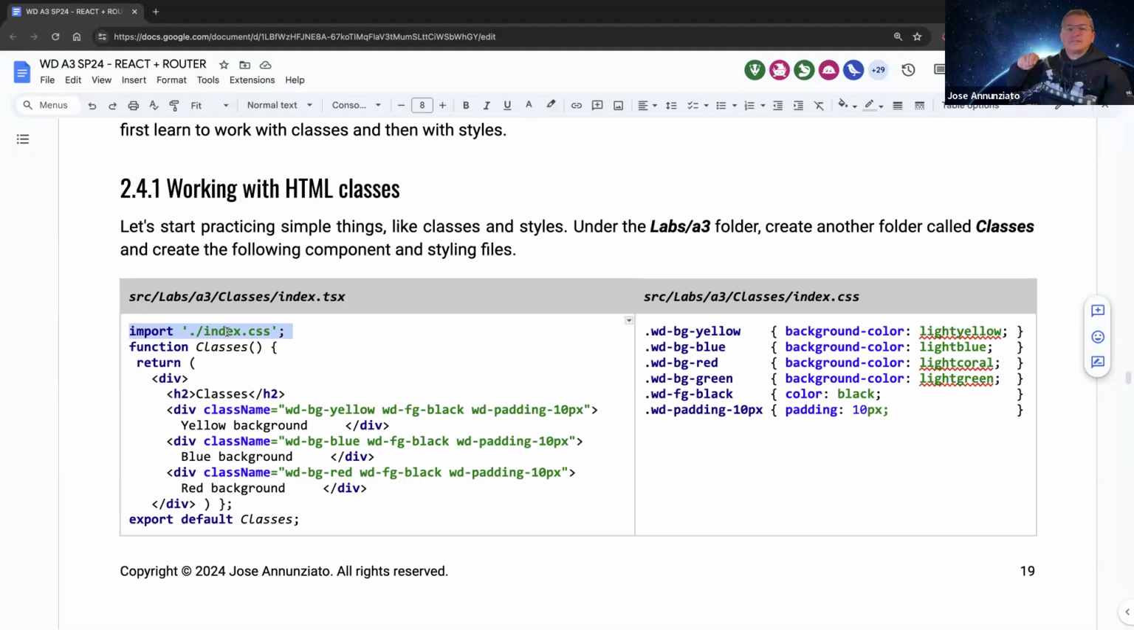Obviously, this eventually is going to be in the transpiled output when this gets built. This will appear in the link, in the head tag of the HTML document. It's not going to literally be in the JavaScript. But yeah, classes work just like classes in HTML. The CSS works just like regular CSS in HTML and CSS.